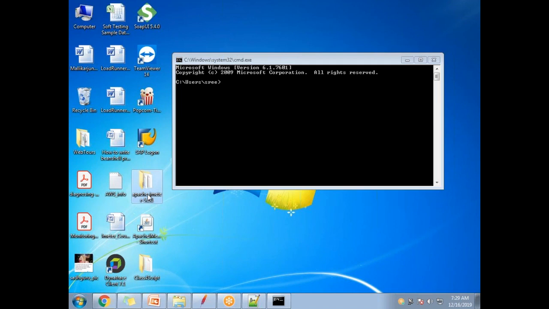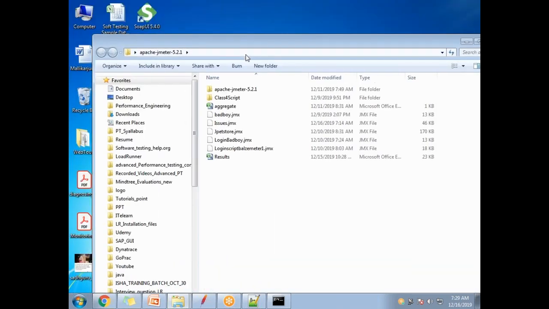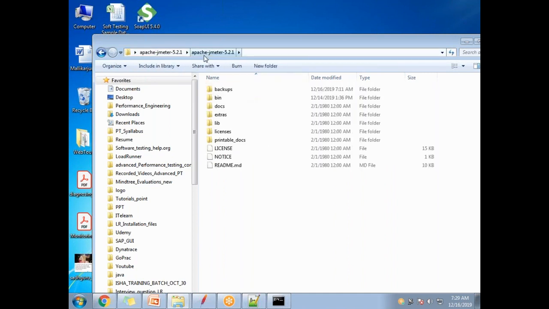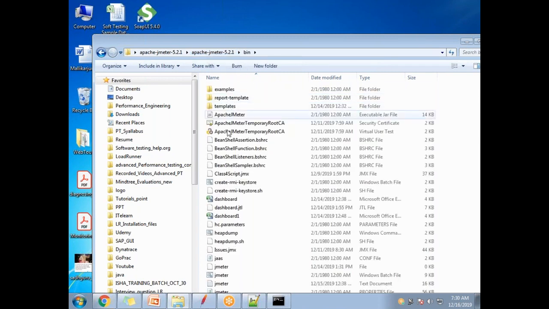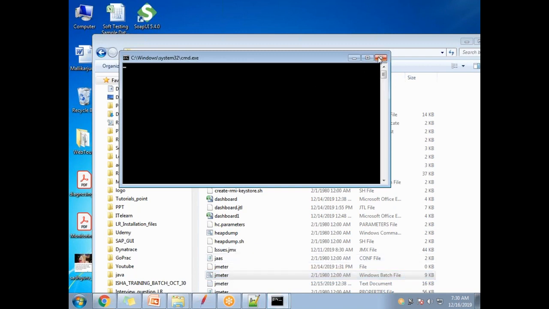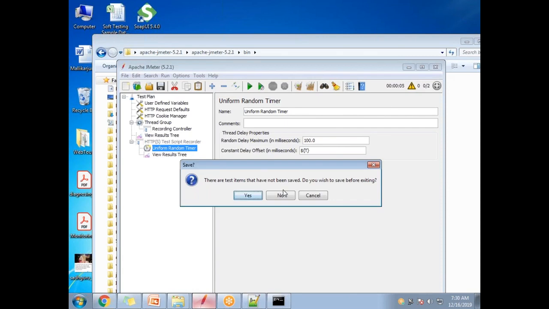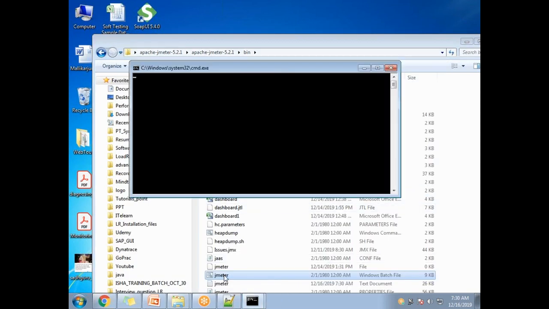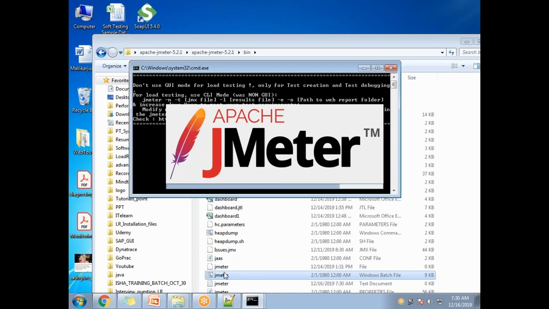So you see JMeter, where it is there, the JMeter folder is there in C users, Sri, desktop, and then Apache JMeter. In this folder, again there is a folder called Apache JMeter 5.2.1, and then there is a folder called bin. In this bin there is a command called JMeter. If you double click on this, hang on, let me close this JMeter. If you double click on this, automatically the JMeter will open.